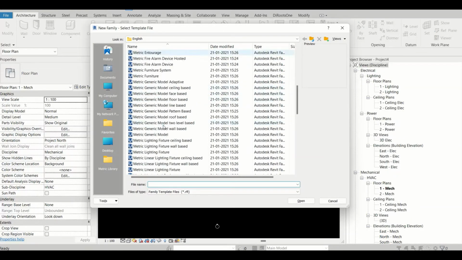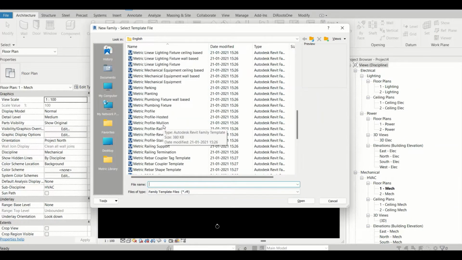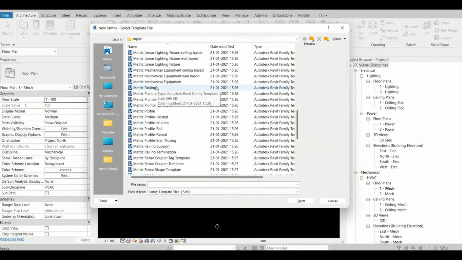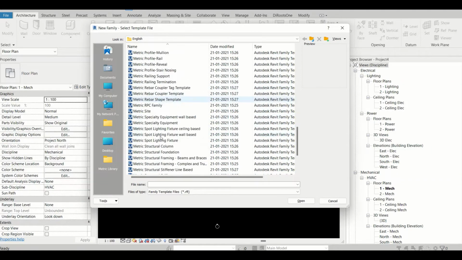There are a lot of Revit family templates. How do we know that these are Revit family templates? There are two options. First of all, you can see the type is Autodesk Revit family template. Otherwise, you can see it's family templates, and .rft is the extension for Revit families. So all these are Revit family templates. I'll go with metric generic model, because I'm working in metric units. That is why it should be metric.